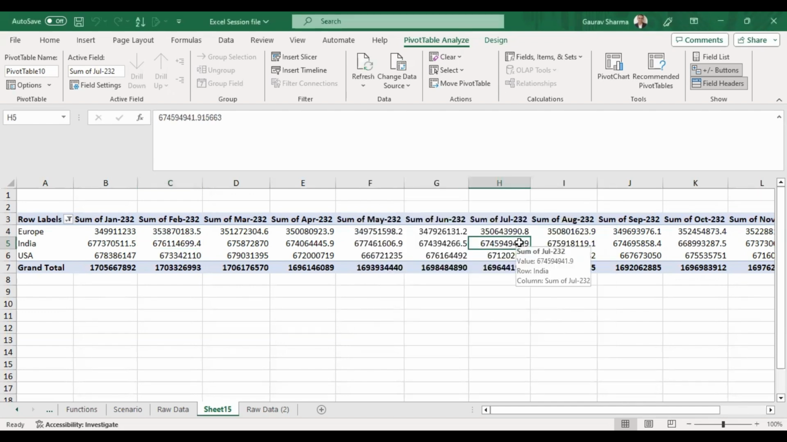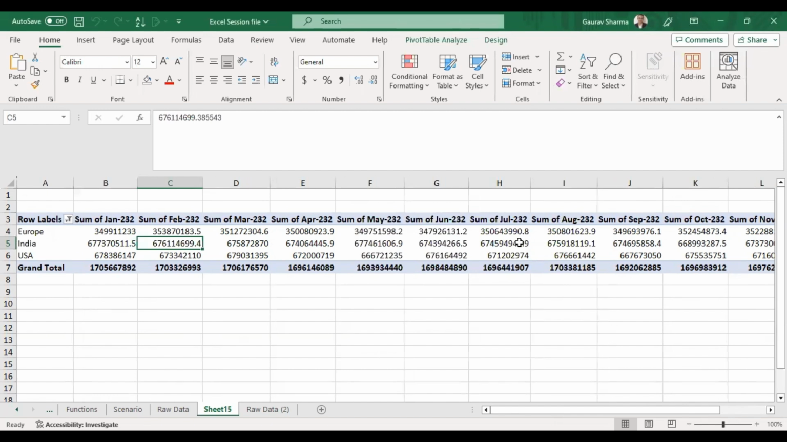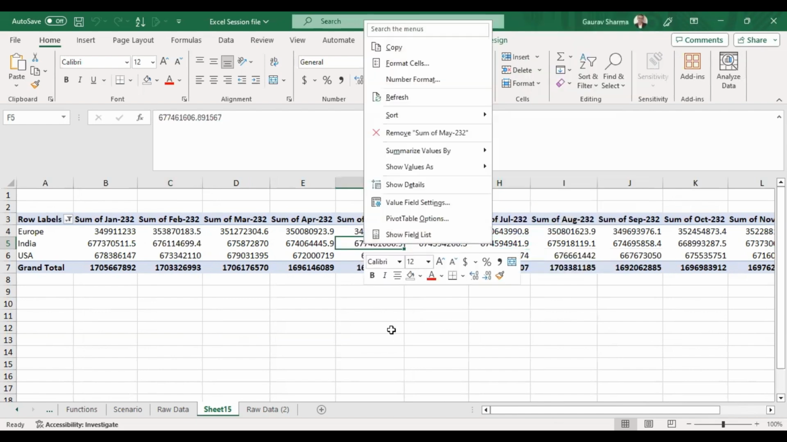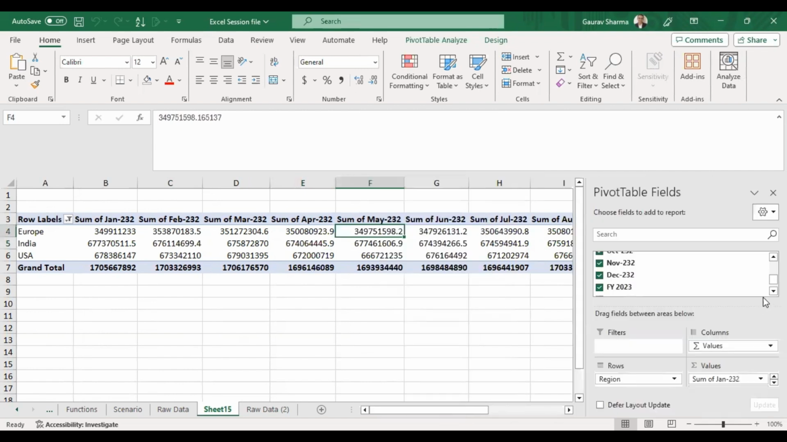So that's it. So now I should have all 3 quarters. I've added them. It's not reflecting over here. So let me go to show field list. I right click anywhere in the pivot table and go to show field list. I should have all these quarters now visible to me.